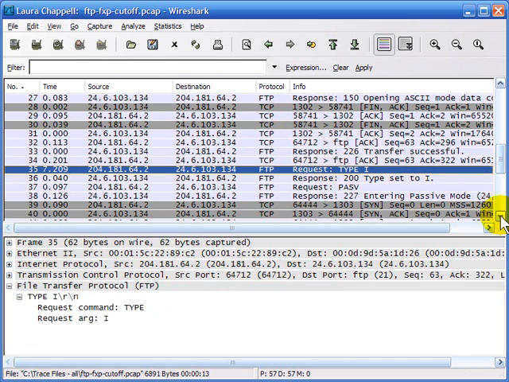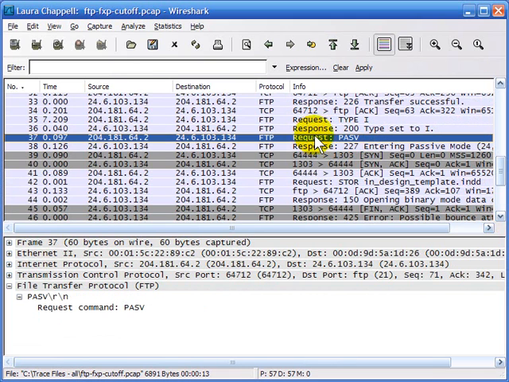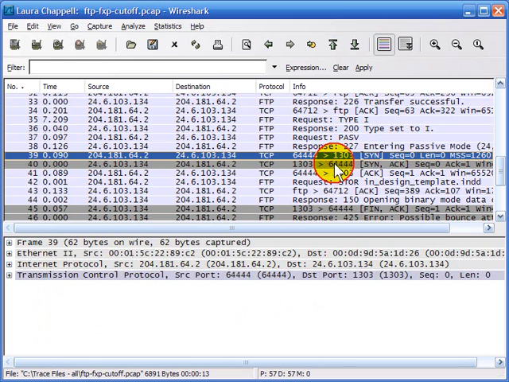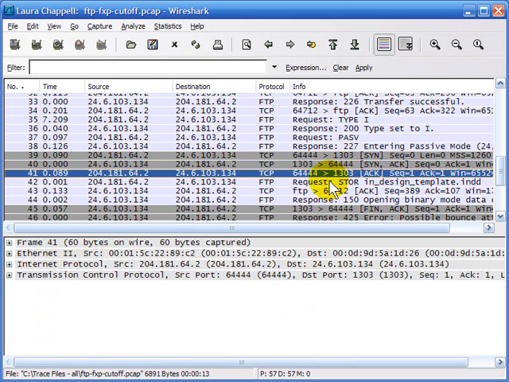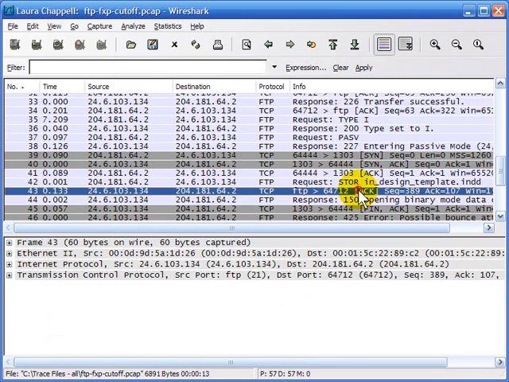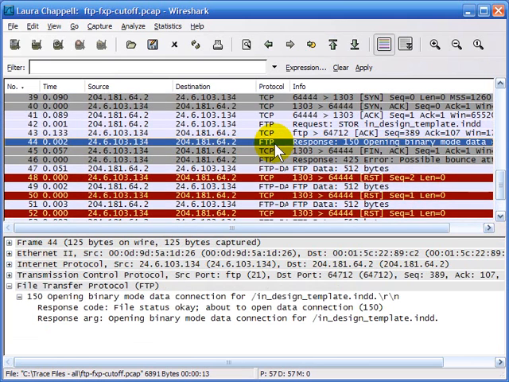At this point, the client says, I want to set up for a binary file transfer. Server says, great. Client says, I want you to set up another port for me. The server comes back and says, great, now you can make a connection to 1303. At this point, the client does a perfect handshake to 1303, and then through the command channel says, I would like to store a file called indesigntemplate.indd. The server responds and says, I accept that, great, got that packet.